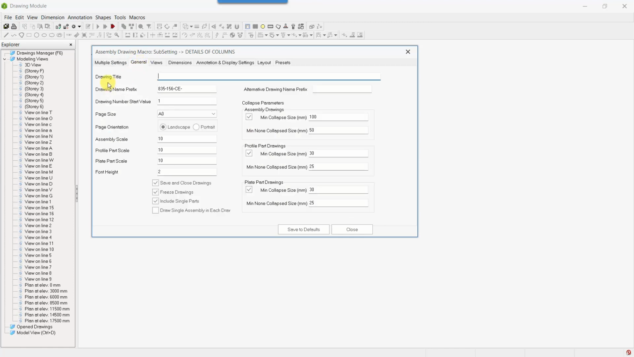Then, under the General tab, we can define the general settings for the assembly drawings, including drawing title, drawing name prefix, drawing number start value, and page size based on the preferences of the company. When we add a dash at the end of the drawing name prefix, a drawing number will be added to the name automatically. Here we select the default A0 option for the page size.